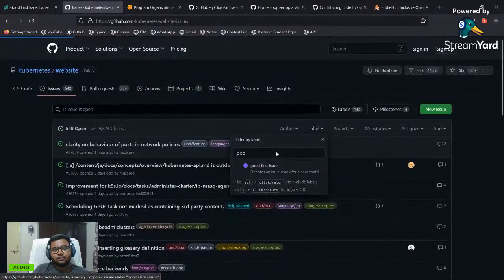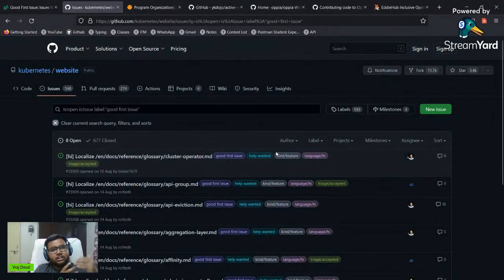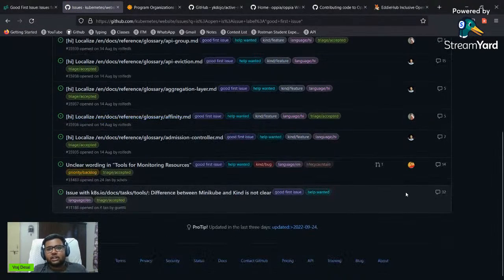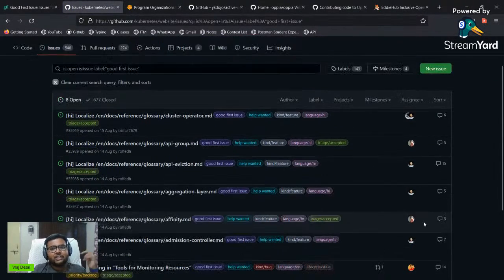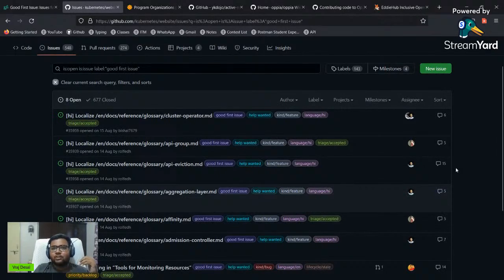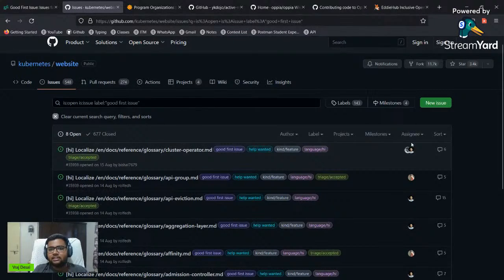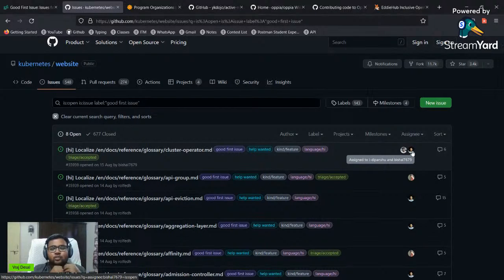So once you click it, it will only show the good first issues, and whatever issue you pick, you can just click on that issue and you can comment that, hey, I want to work on this issue. So here also you have to make sure that the issue doesn't have any assignee. So currently you can see there are this many good first issues, and here there is an assignee section. So what does this mean? That these assignees are already working on this issue. So try to take some issues which don't have any assignee.